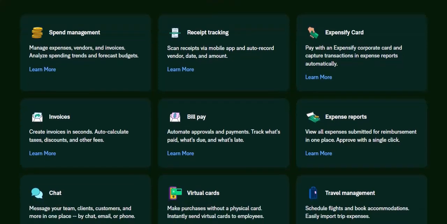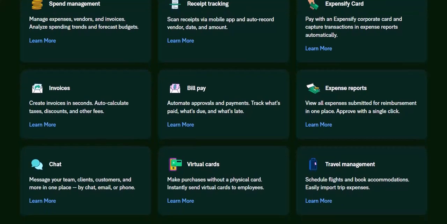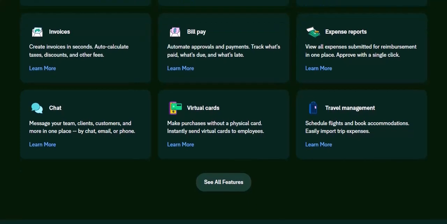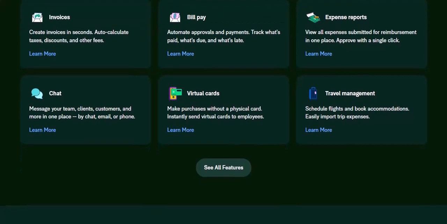Key takeaways. Expensify offers a free plan with basic features. Paid plans unlock advanced features and increased storage limits. The best plan for you depends on your specific needs and budget.